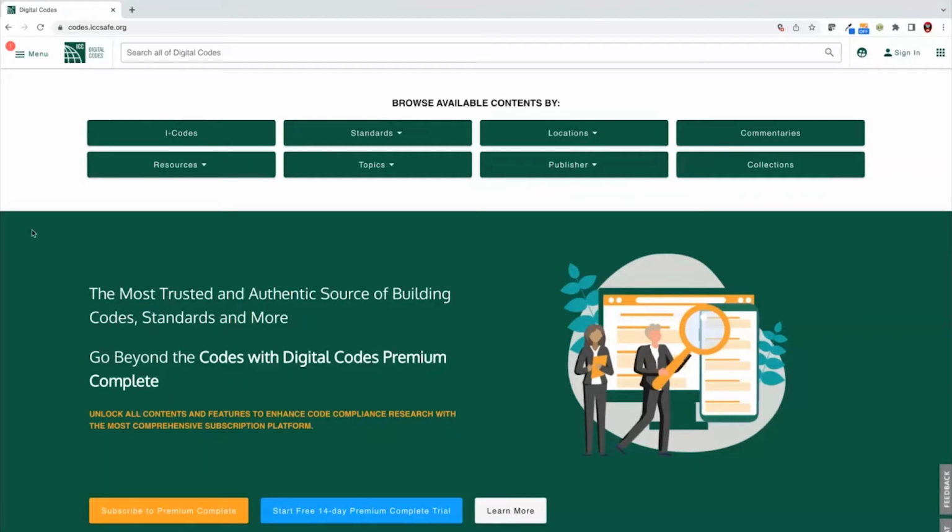So starting with the landing page, one of the big changes is going to be these navigation buttons along the top, providing a more direct opportunity to delve into the breadth of content available on the Digital Codes platform. The messaging or the branding on Digital Codes has been the most trusted, authentic source of building codes, standards, and more. And it's this last word, the more aspect, that we've really aggressively been expanding our content across the platform.